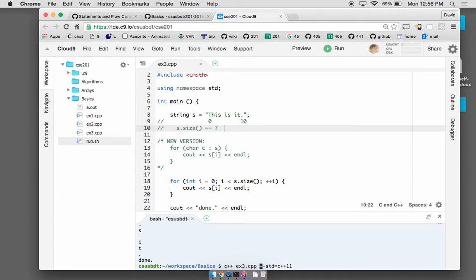Now, we don't need this. We don't need the newer version of the compiler, so I can take that out. Let's see if we get the same result. There it is. There's the period. There's the uppercase T. We got it.